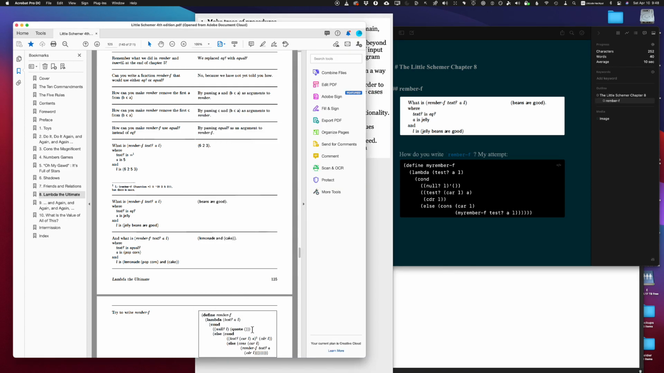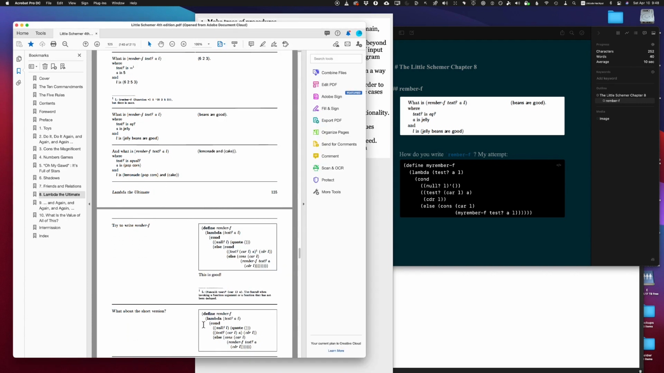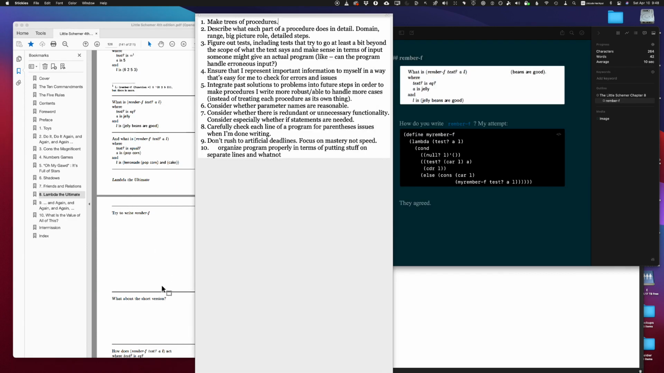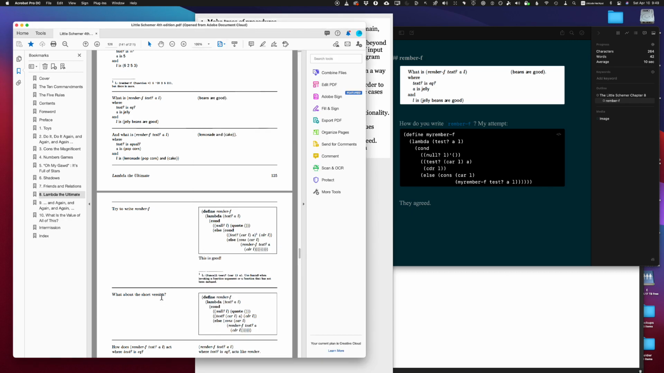Otherwise, cons. Yep, looks good. I mean, there's the long way of it. What about the short version? Yeah. Null. Test, yeah. How does remember F test A act where test is EQ? It acts like the first version of remember. Yeah. Acts like remember.